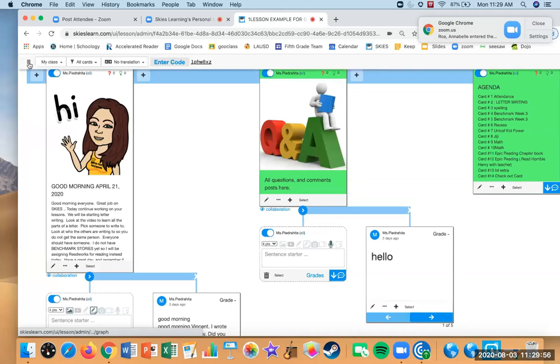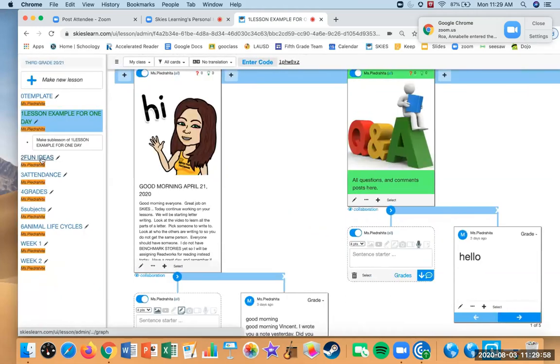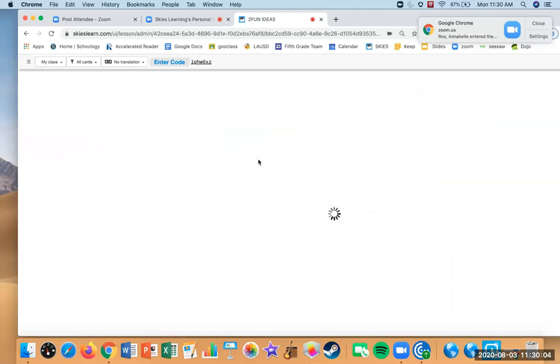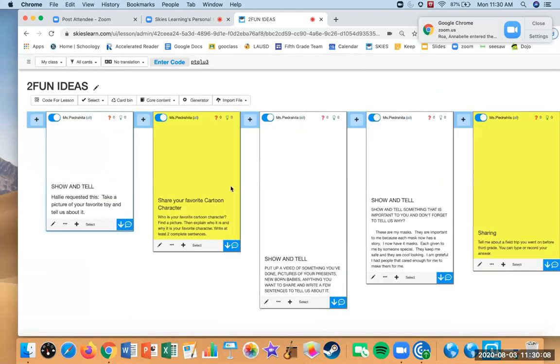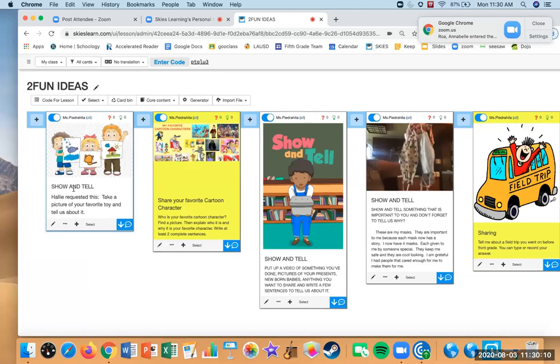Okay. I have some fun ideas here that I'm also sharing with you. Okay, I know that all of you have great ideas, but these are already, I've pre-made them, so you could just borrow the cards. Okay, everybody does show and tell. I do show and tell every week, okay?